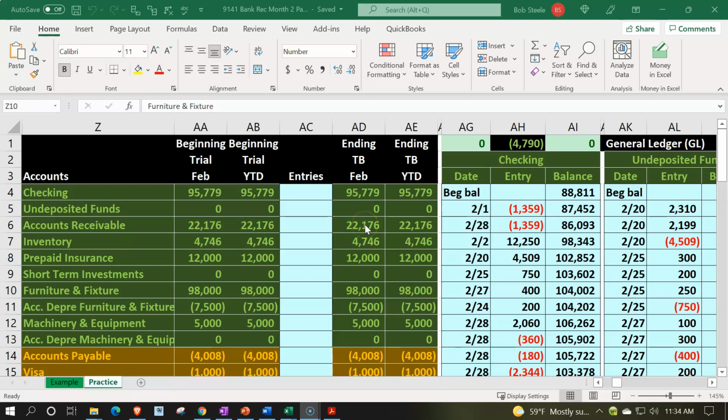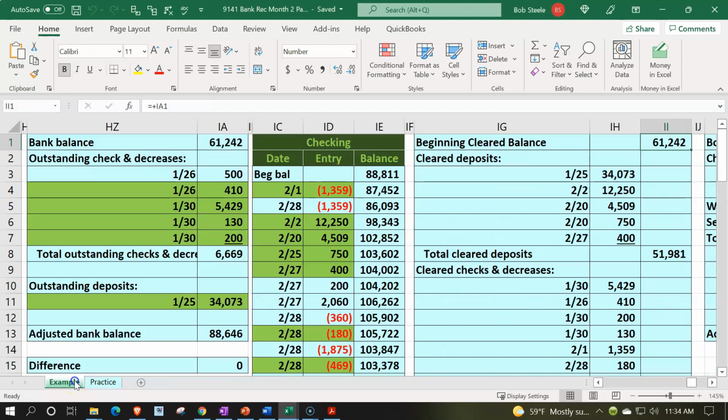Here we are in our Excel worksheet. In prior presentations, we put together the worksheet from a blank sheet, now continuing to enter transactions into it. If you have access to it, there are two tabs down below, an example tab and a practice tab. The practice tab starts out where we left off last time, and the example tab is in essence an answer key. Let's take a look at it now.